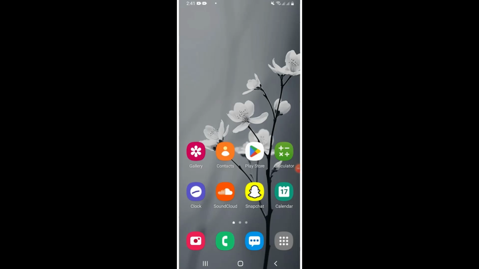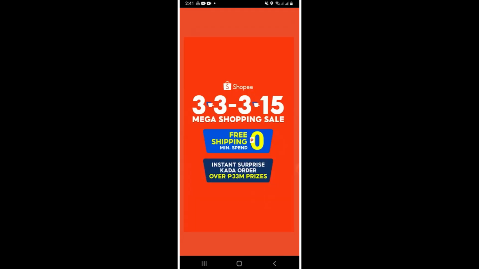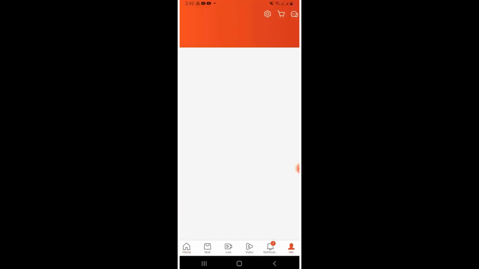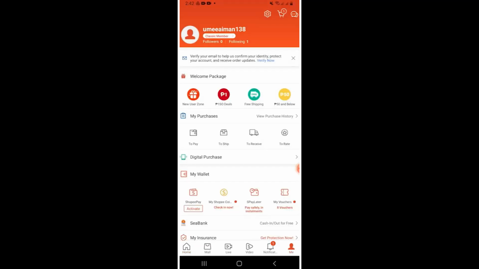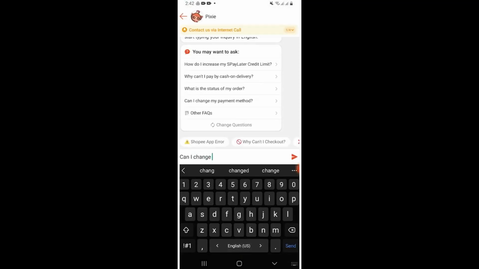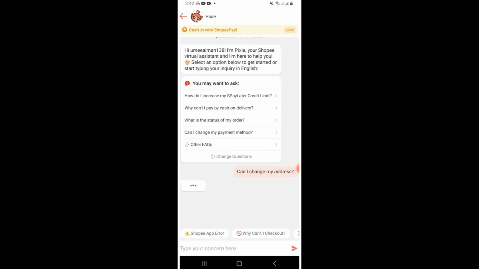First, open the Shopee application on your mobile device. Then what you need to do is tap from the bottom right corner of the screen. Now scroll down to the end and tap on the chat with Shopee. Now type I can change my address. As you can see, they will provide you with the information on changing your address.